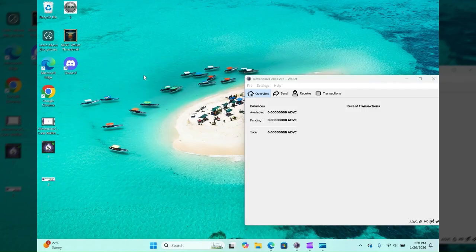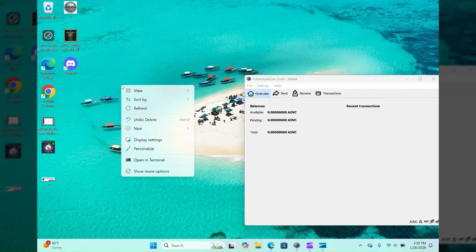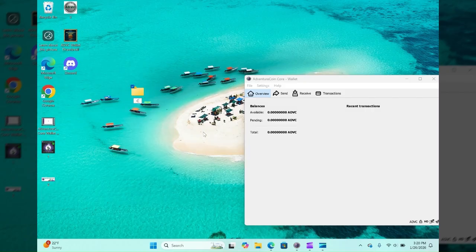So first thing we're going to do is make a new folder that we're going to extract the mining files into. So we're just going to make a new folder, and we're going to call this CPU mining. You can call it whatever you want. And I'm just going to put this on the desktop.